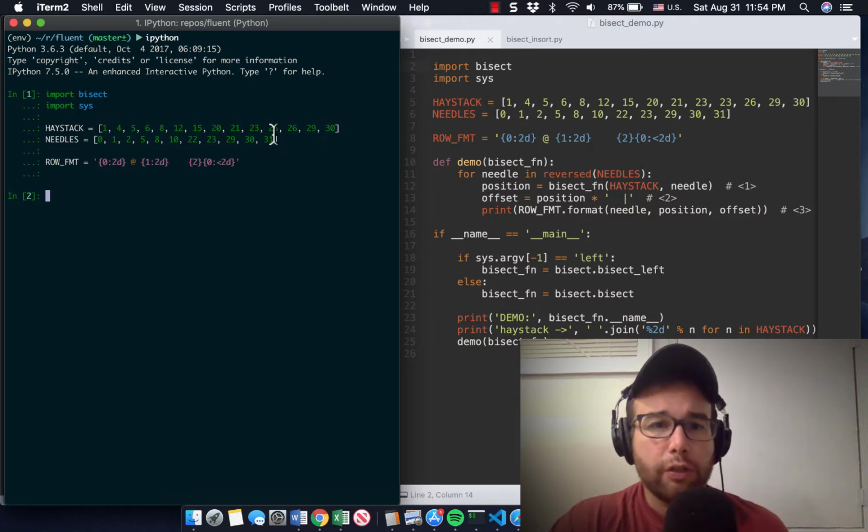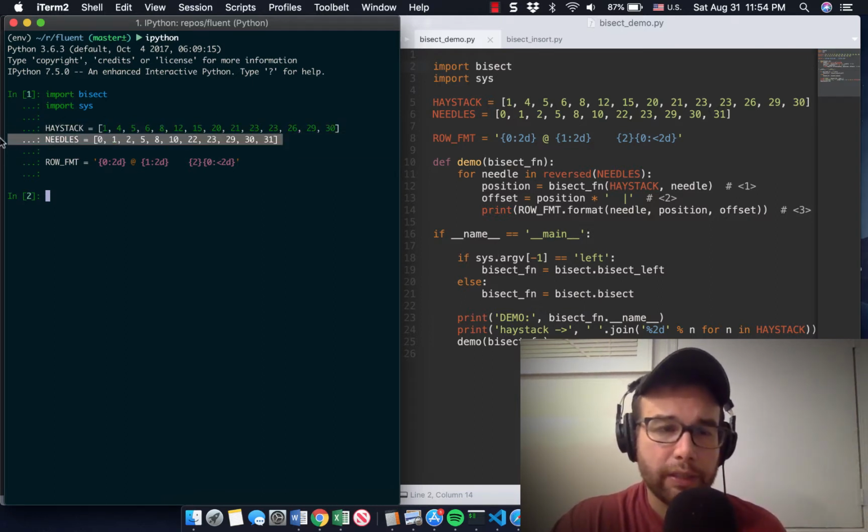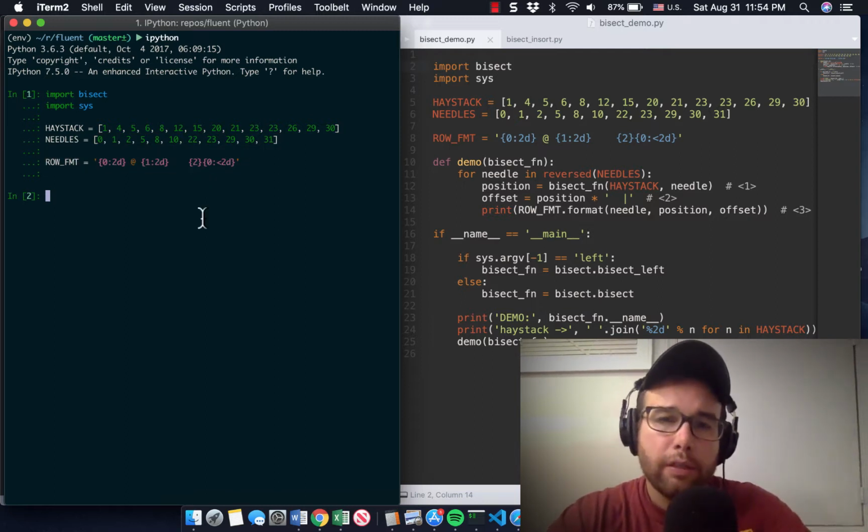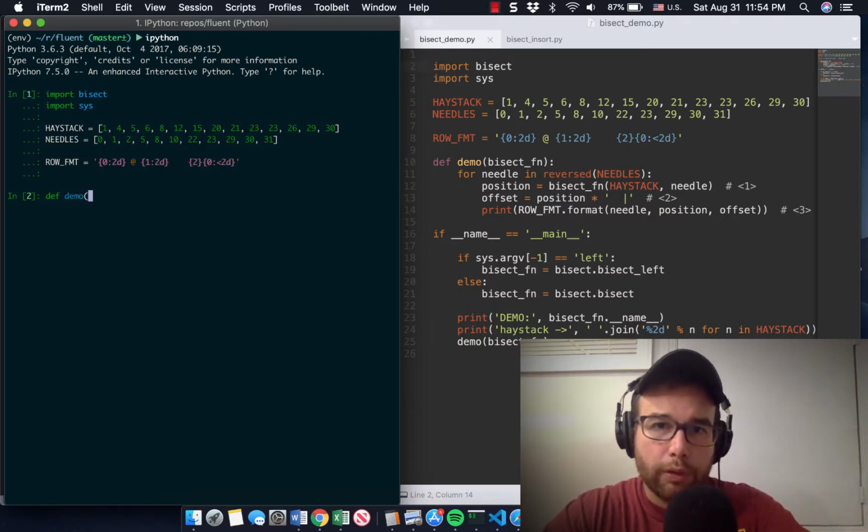I've just brought in the two sorted lists. We have our haystack, and we have a list of needles. We just declared a row format. So here I'm going to go through the setup for this example. He defines a function called demo that takes a bisect function as input. And then he says for needle in reversed of the needles.